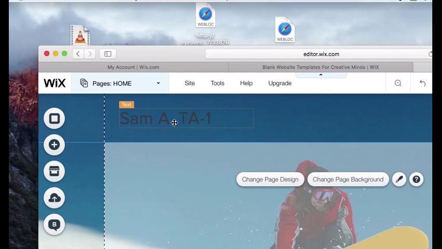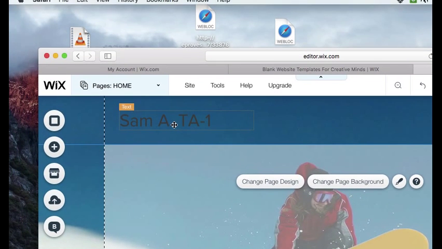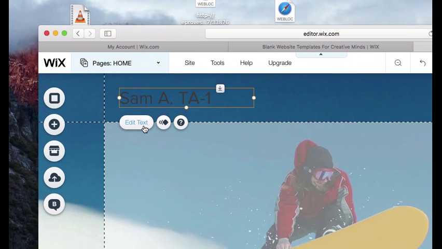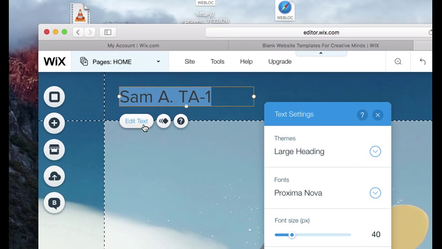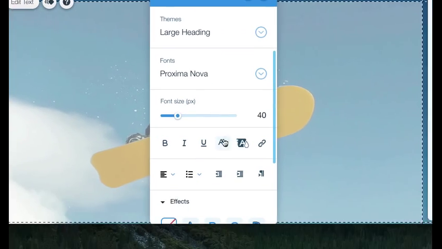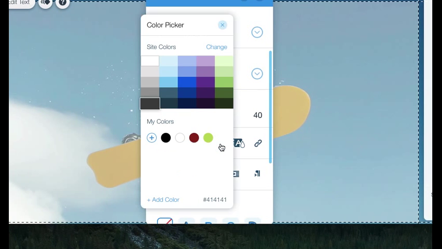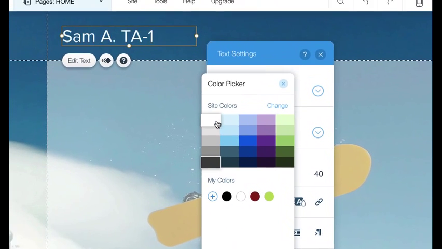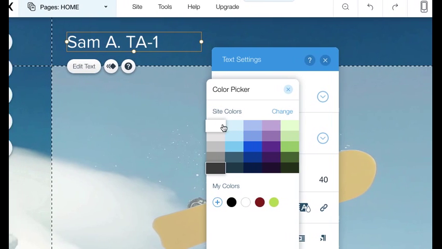Next, let's change our title so that we can see it better. So click on the title, edit text, and then come down here to color. Let's pick a color that shows up a little better. A light blue or a white would work.